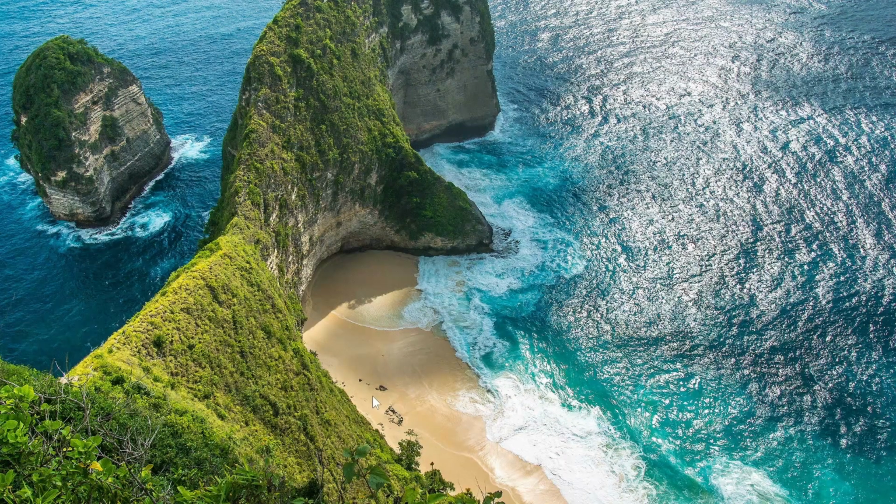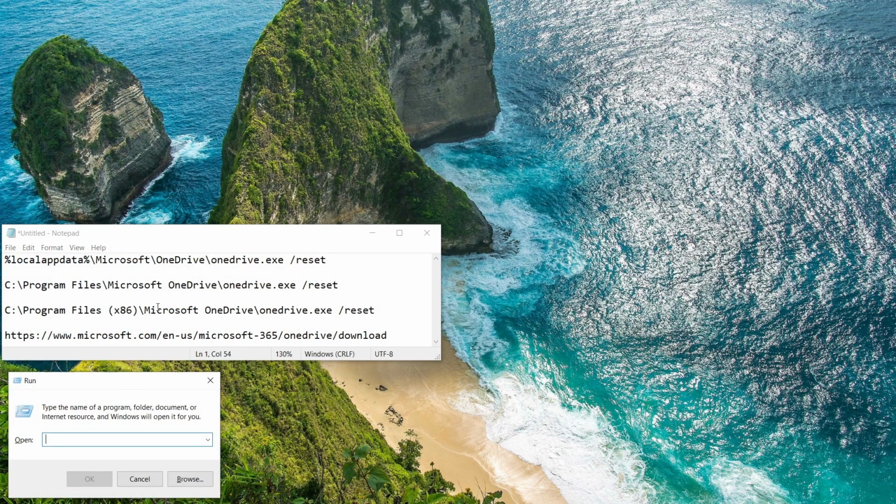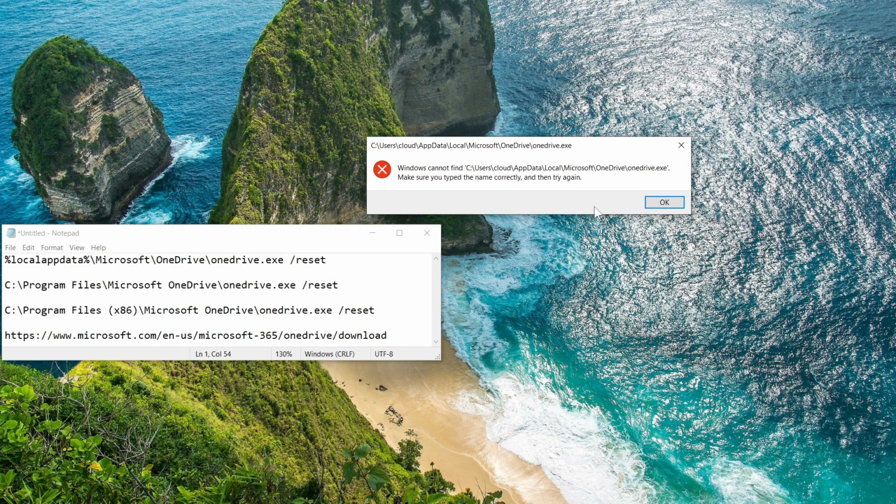Now let's run the standard OneDrive reset command. Press Windows plus R on the keyboard to open the Run dialog. In the field, carefully type the standard OneDrive reset path, which is %localappdata%/Microsoft/OneDrive/OneDrive.exe /reset. Take your time entering this so there are no typos. Once the command is in place, click OK at the bottom of the Run dialog. Wait a few seconds for the command to run.